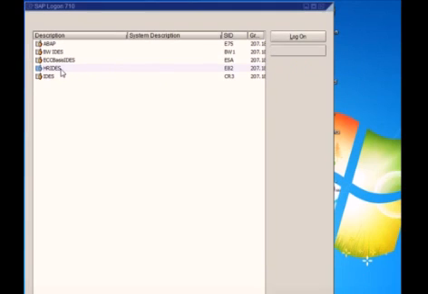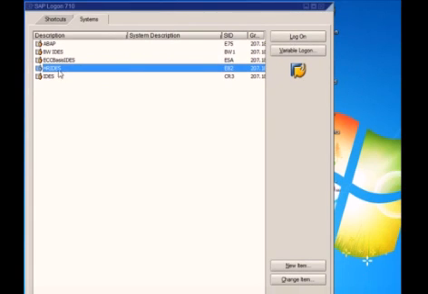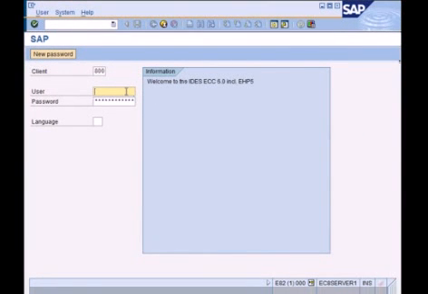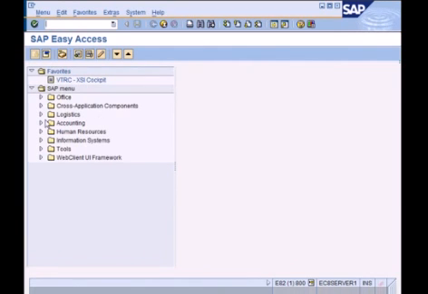So we'll now log on to the system. So this is my HR IDES and I press log on. I am user 16 for the purpose of this training. So this is the standard SAP Easy Access menu. Now we'll go to the organization management and try to create a few new positions, jobs, and recruit people as well.